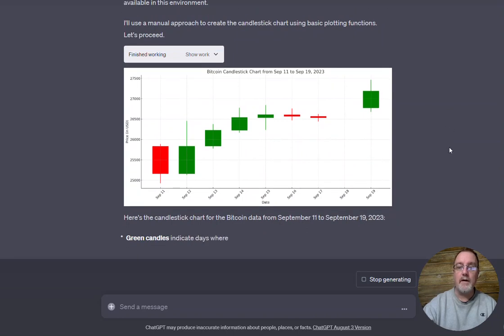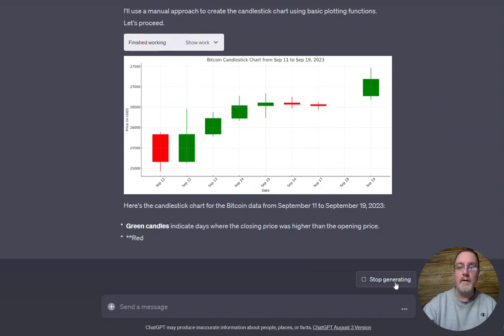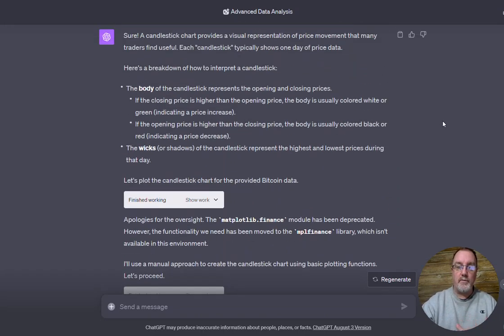Ta-ta, there we go. Okay, stop generating. So basically, now we can look at this and say, Bitcoin jumped up today. Cool. Maybe it's on an upswing. Personally, I think it is. I think it's going to 30. But anyway, we'll see if that works out. So that's one way of using that data.